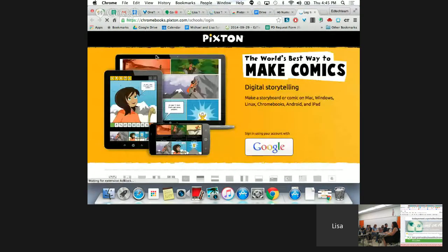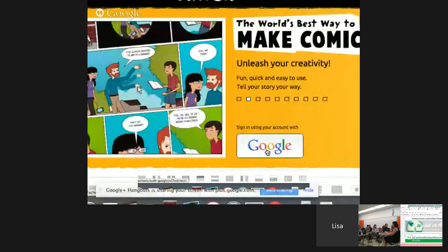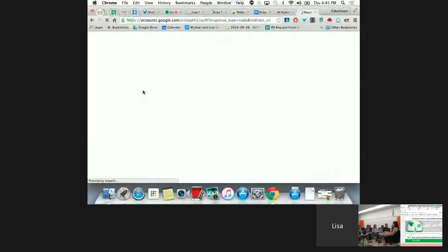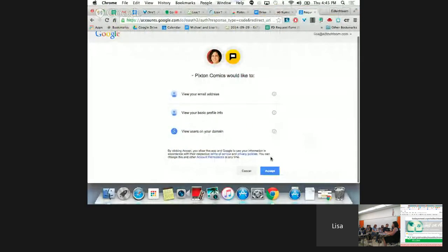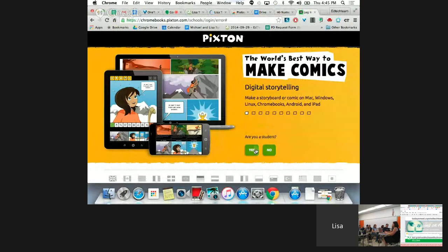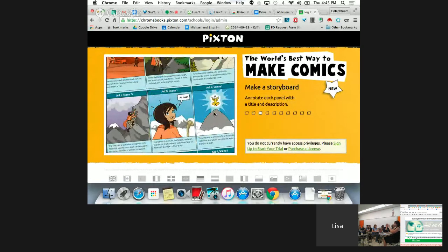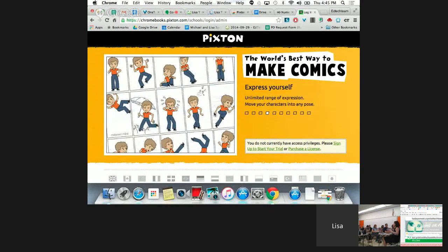And what Pixton is, is a comic maker. So do you see here how I can sign in using my Google account? So I go ahead and do that. It asks me for access to my email, things like that. That's a you decision. You want to use the tool, you have to let them access that. And I'm going to say, no, I'm not a student. Oh, okay, so I could start a trial, and I would actually be able to make a comic. A lot of these tools are free or freemium, meaning you can have this much for free, and then if you want this, this, this, this, and this, you have to pay. So they call it freemium. Okay.